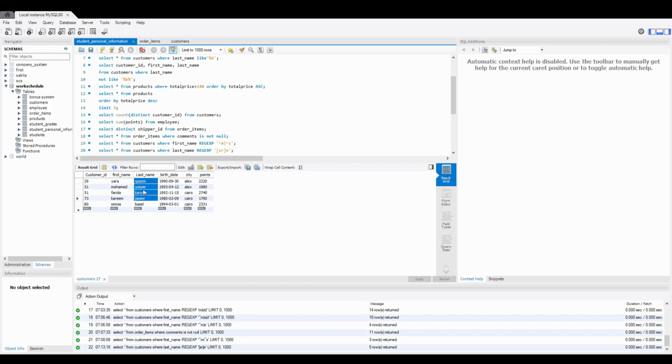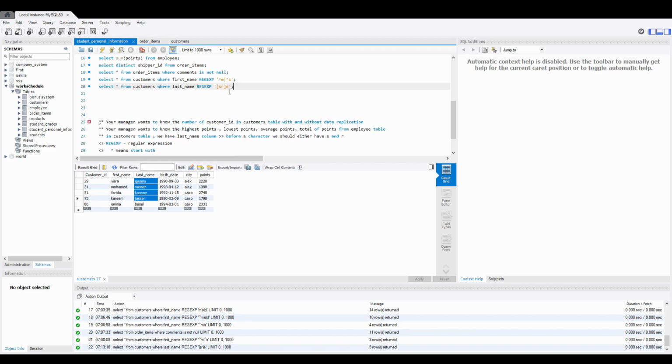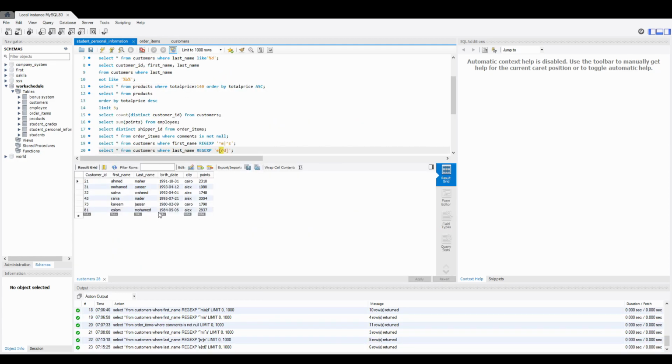You see now the result. Before E we have S and before E we have R character. Also after E character we have here E, R and D. Execute it. You see now after E we have R, we have D character.